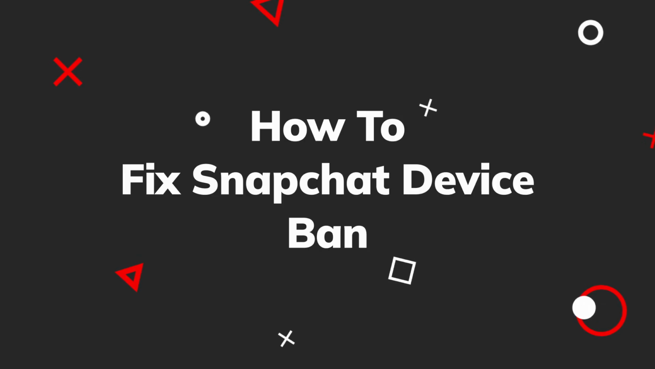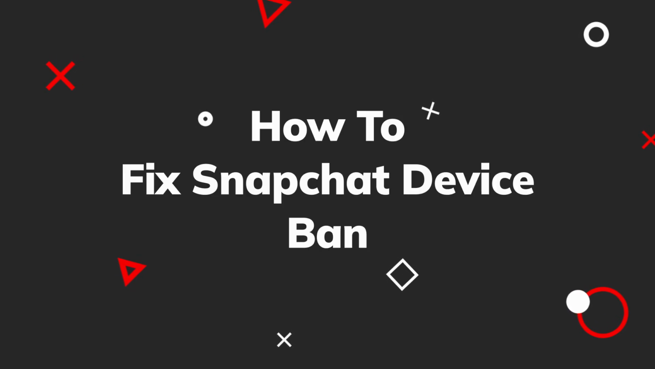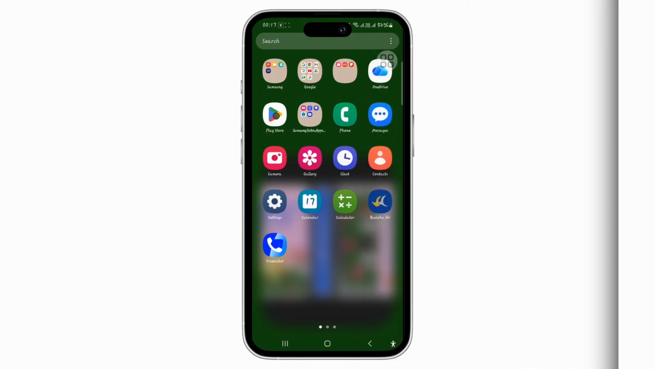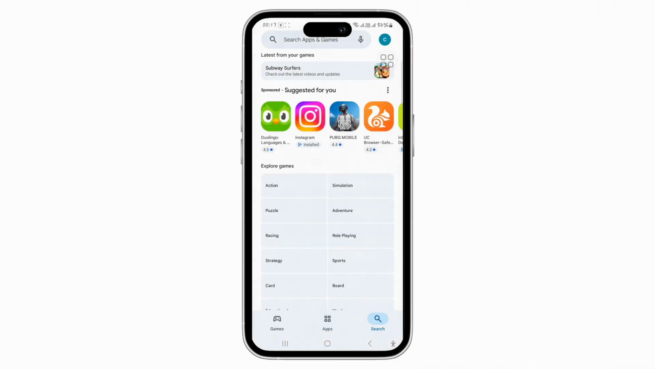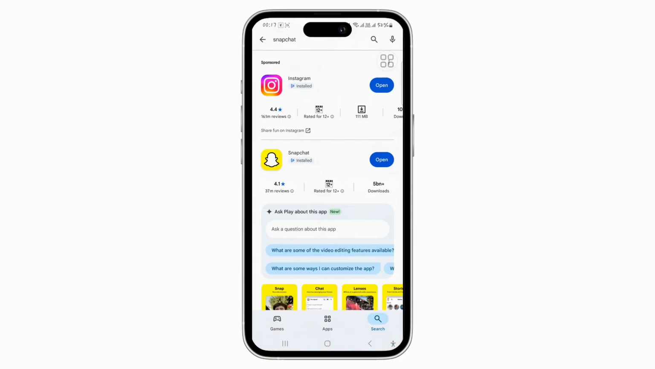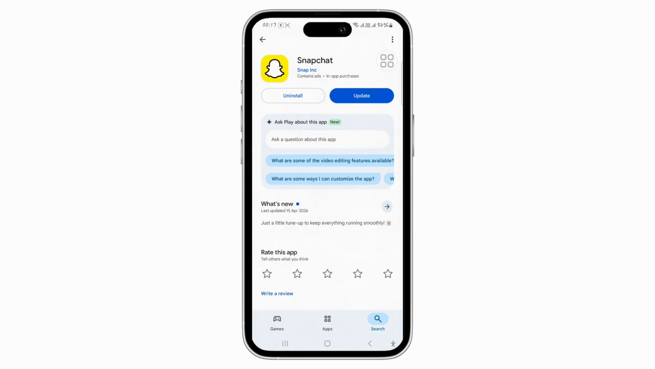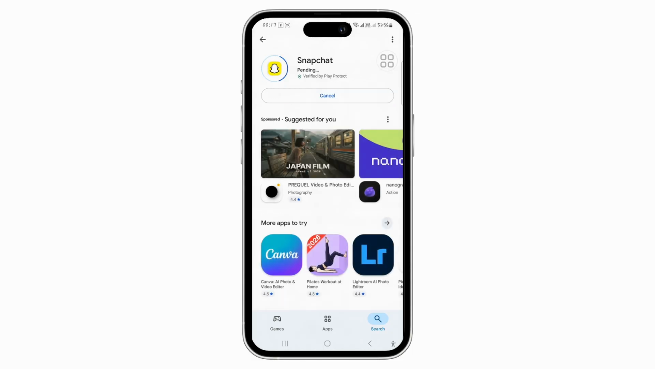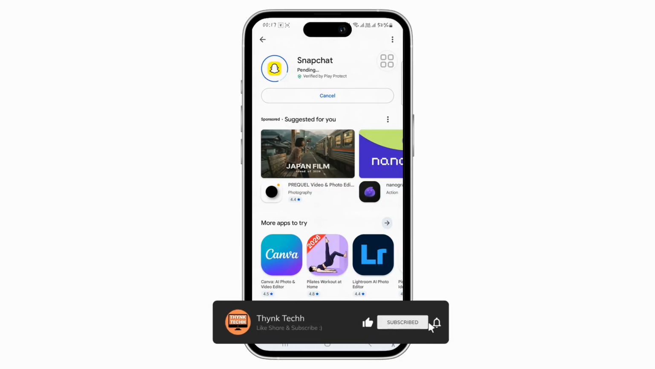Here is how to fix a Snapchat device ban. So first, you need to go ahead and try updating Snapchat from your App Store or Play Store, whichever device you're using. Search for Snapchat in the search bar. And if you see an update button that is highlighted in blue color instead of open, go ahead and select it to update it to its latest and newest version available.